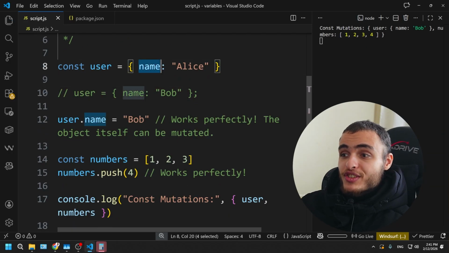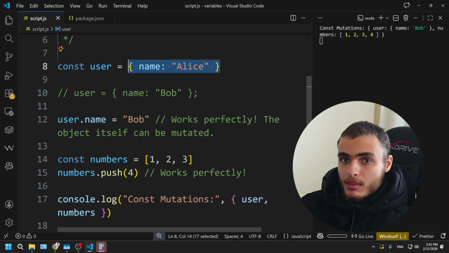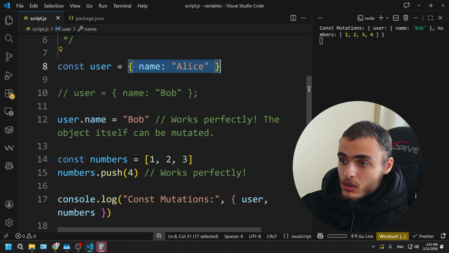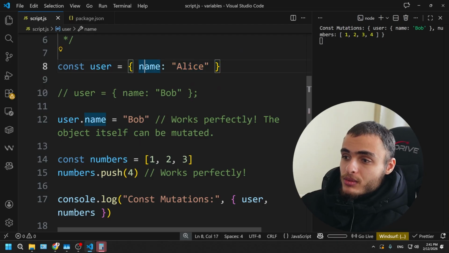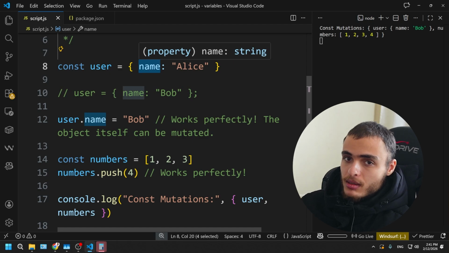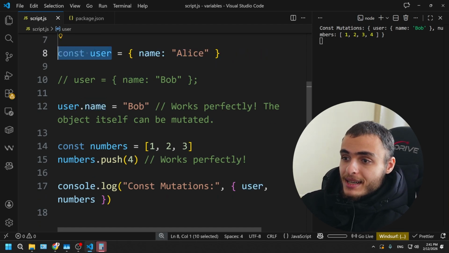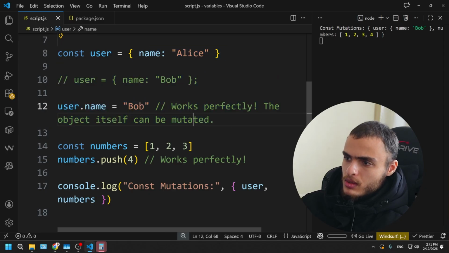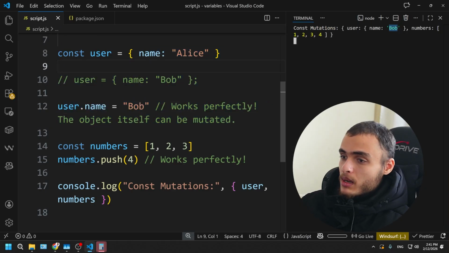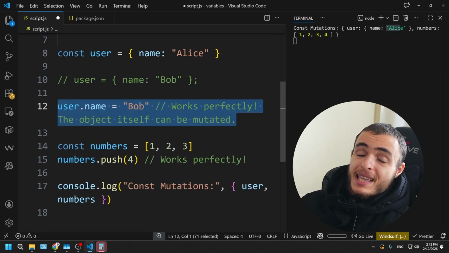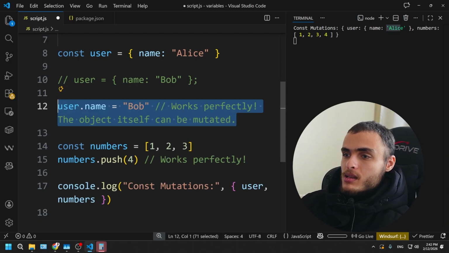However, if we change the name and not the variable, we are not changing the variable itself. We are changing the name inside of the object, this object, you see? So it's completely fine to change the name inside the object because the name is not constant. It's not read-only. It's just a normal variable. We can change it to anything we want. Const will not prevent us from changing the name. As you can see here, the name is Bob. Let's comment this out. As you can see here, the name is Alice. So we indeed changed the name in the const variable.